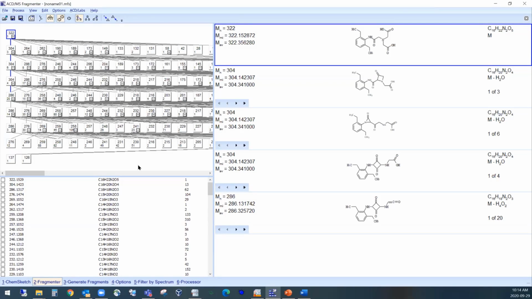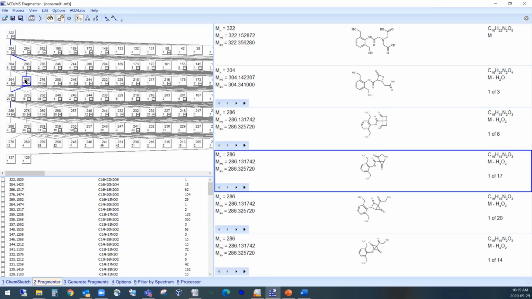So the fragmentation graph shows the parent ion here and all of the fragmentation routes below. Each level represents the number of fragmentations, 1, 2, 3, and so on. And within each level, ions of the same mass are grouped together. So for example, this box shows a list of 17 compounds with a mass of 286 that can be generated in 1, 2, 3 steps from the parent ion. A child ion, which has the same mass, either shows an ionization or an isomerization or a rearrangement.